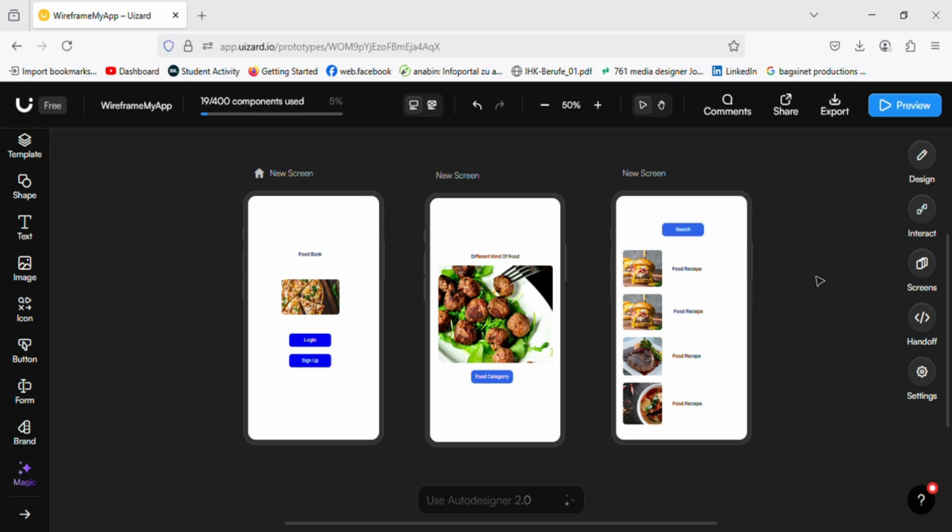Hey guys, welcome back and congratulations. Now that your layout is built, it is time to make your app look and feel like your brand. In this lesson, I will walk you through how to customize your project colors, fonts, and overall branding using Uizard built-in style settings. And that's beautiful, guys.